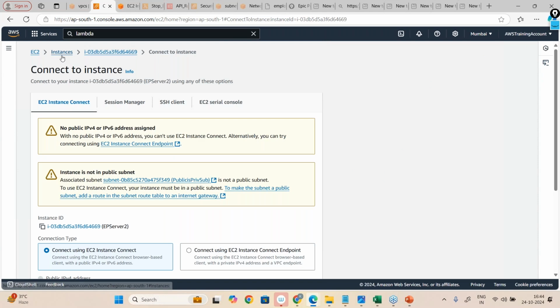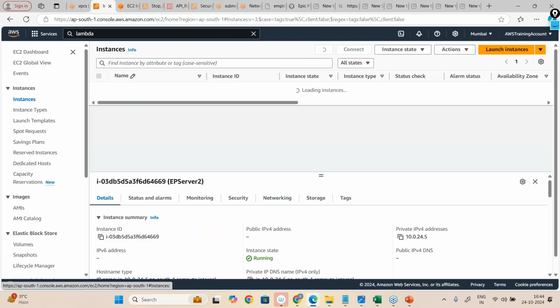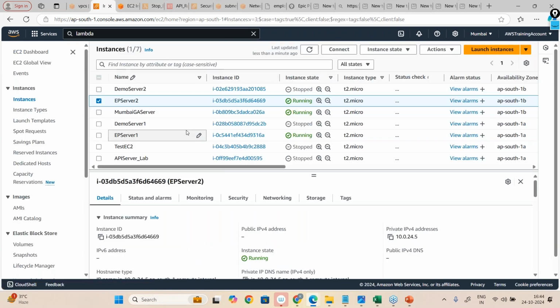Now endpoint server 2 means the private server. Understand this: the private server will request the public server, hey, please help me to connect. Private server is saying to public server, can you be my jump server? Can you help me to connect? This server will say, I can, but I should know what is your key. So what key are you using?